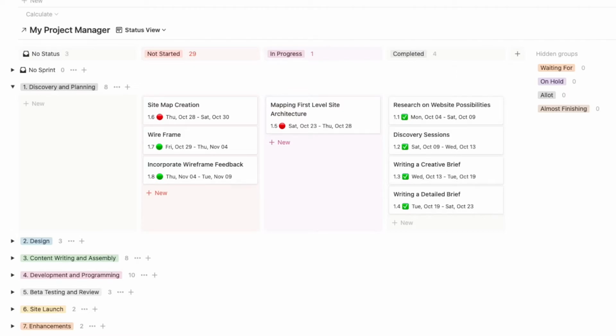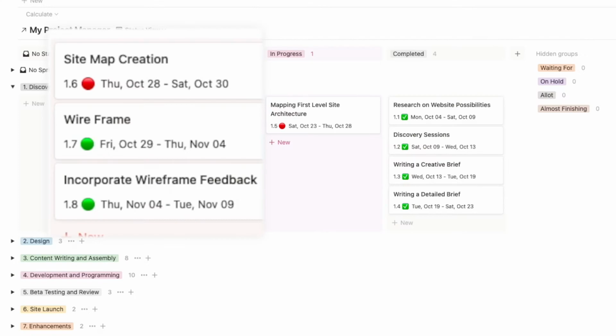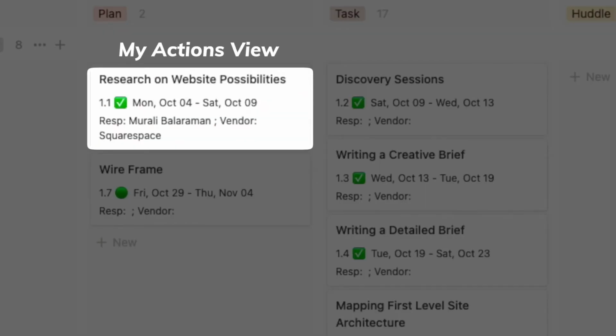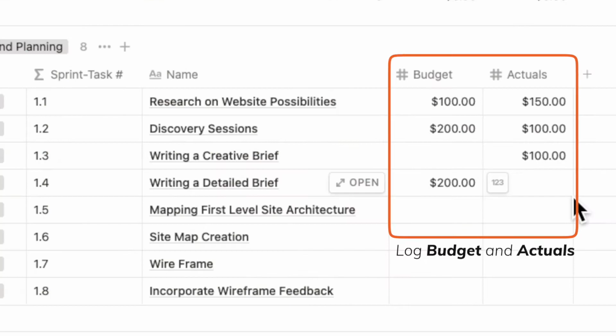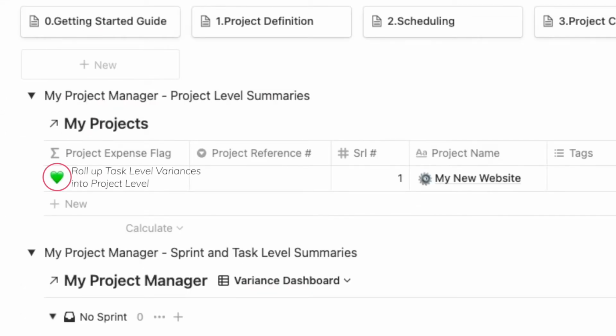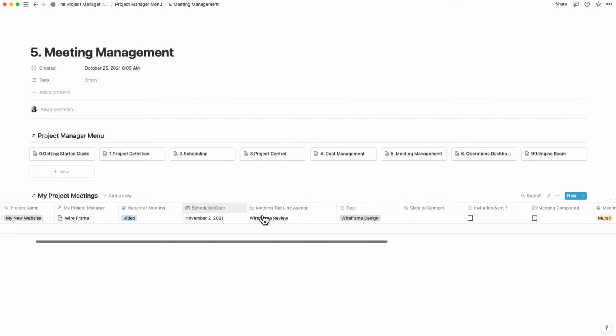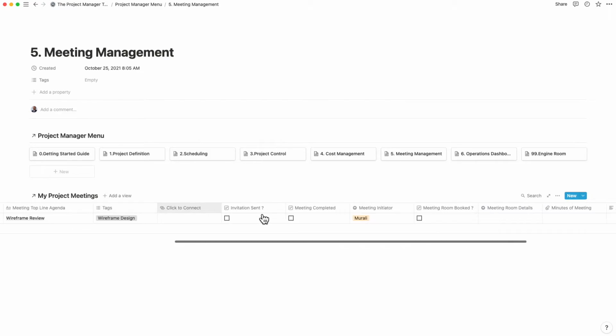To keep the databases neat, I combine properties into one by using formulae, and that also makes it visually appealing. Linking tasks to responsible individuals and to vendors allows you to look at the RACI chart in more granular detail. Having budgets and actuals mapped out at the line level allows for granular budget tracking. I have a separate meetings table, and I can link details of each meeting from that table to the project's database.